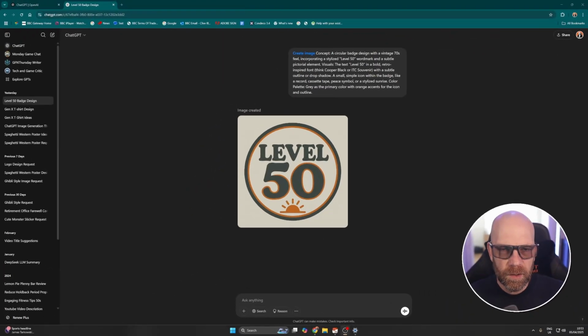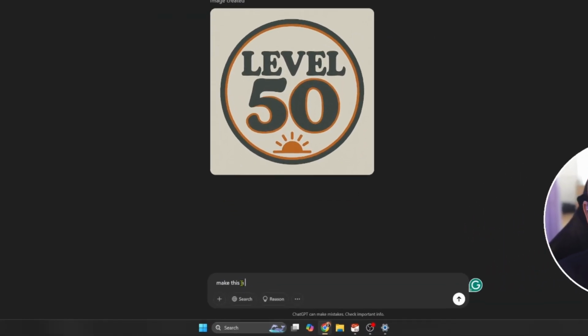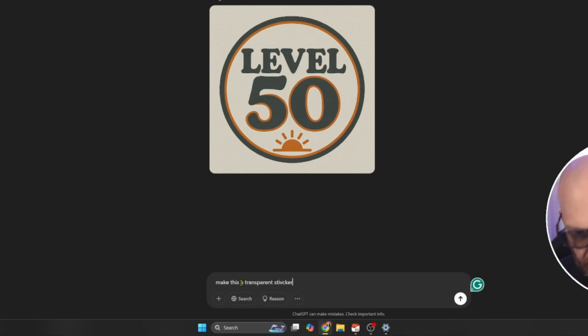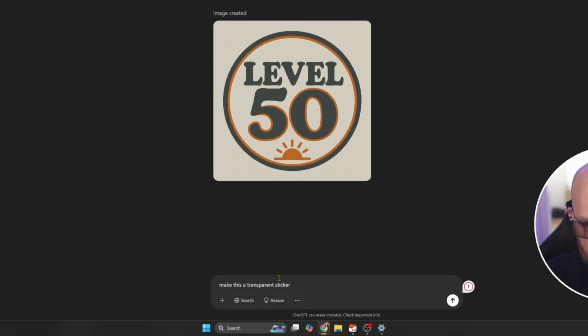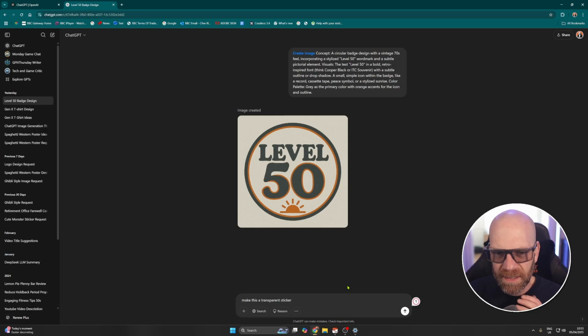Another day, another free use of ChatGPT image generation. And I've gone back here, this level 50. I quite like this. We're going to rate the image there. Yeah, I like it. But what we can do is make this a transparent sticker. So we're going to make it a transparent sticker. See if that makes sense. We could just say, just make it a transparency, but we're going with the sticker.